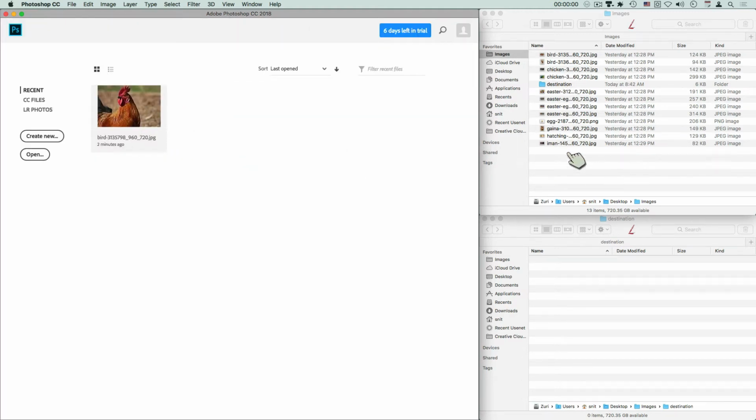Now I want to go ahead and use that saved action to affect all of these right here, to resize all of them. So, of course, I only have to make that saved action once, and then I could run it as many times as I want. And here's how I can do it.